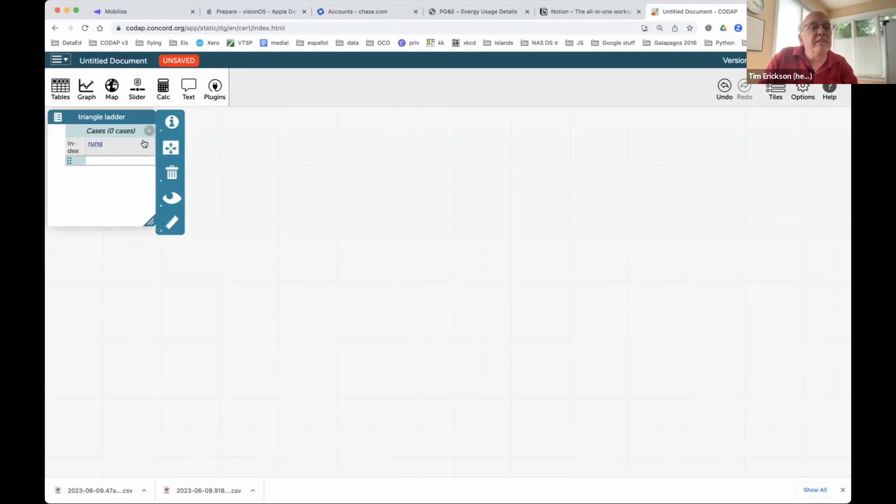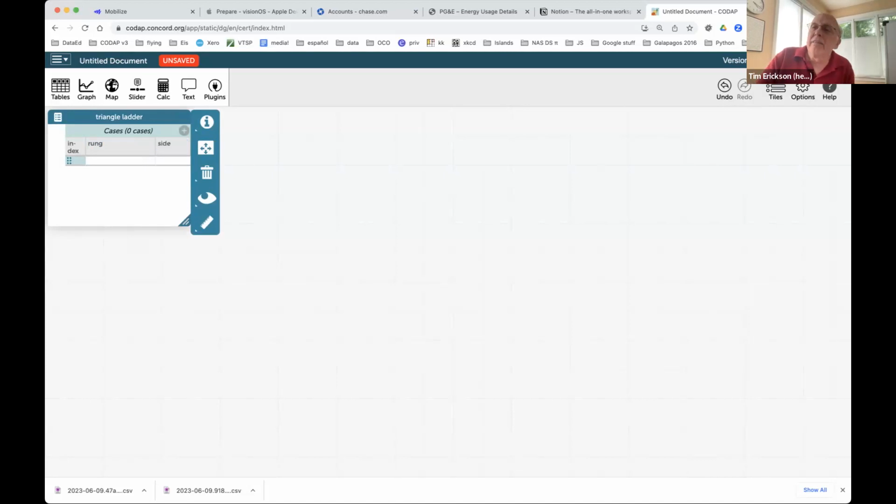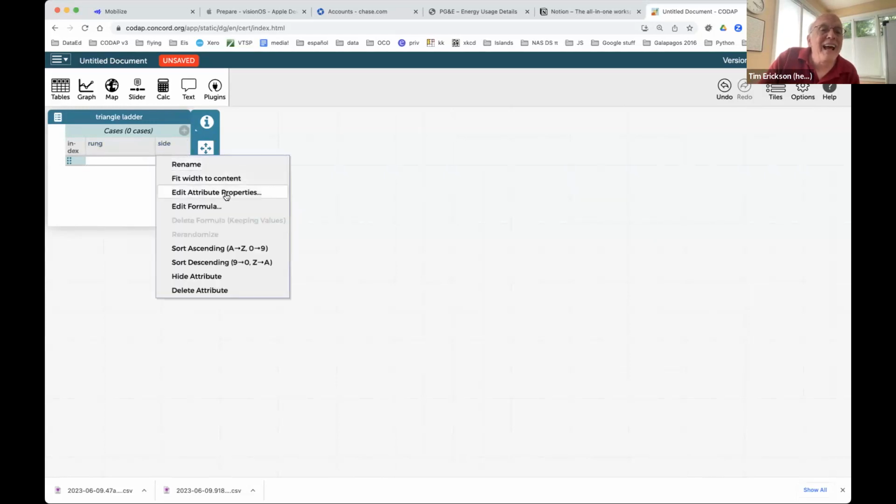And this plus sign right here, I don't know if this is getting larger for you to see. If I click it, I get a new column and it's ready, and I'm going to type side. So I have headings for my two attributes. So this one is rung, this one is side. If I need to edit it, I can change the attribute properties. That's how you change it.